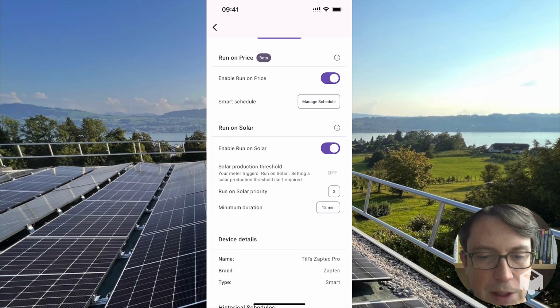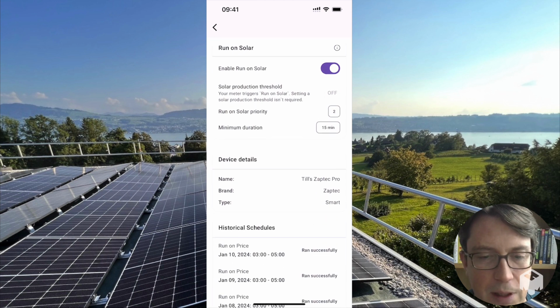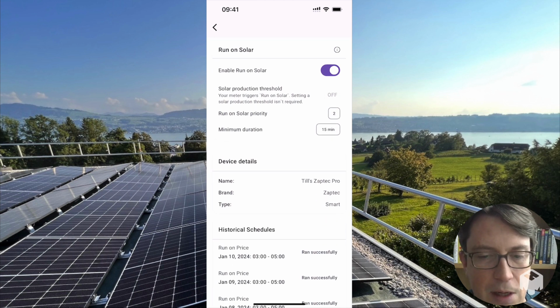But of course, what we really want to do is control the charger automatically. So we have two options here, run on price and run on solar. Let's start with run on solar. All you need to do here is to enable the switch. I did that for my charger. You can do it for any of the other devices too. And whenever there is excess solar production in the house, it will turn on your devices based on a priority order you can define.